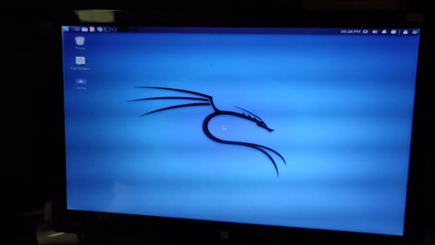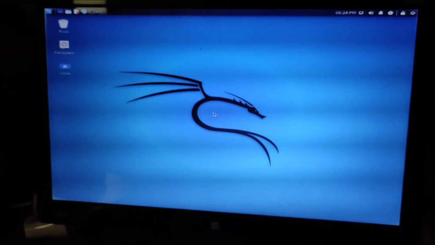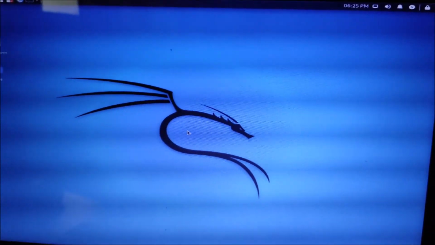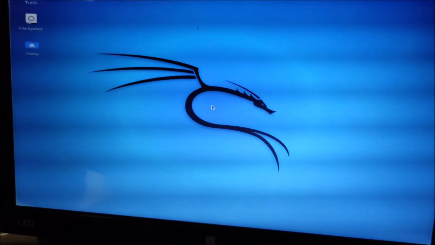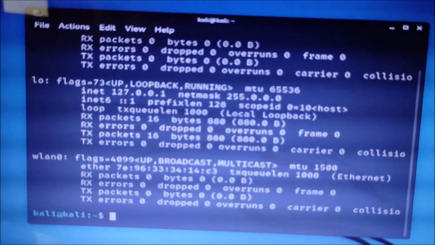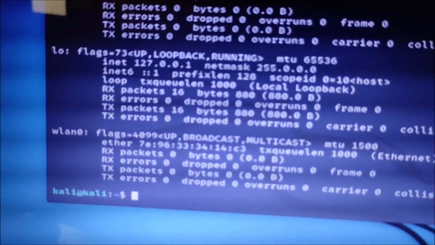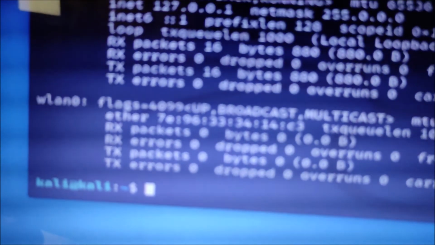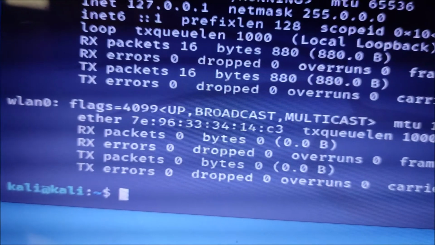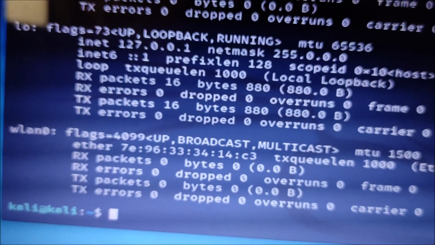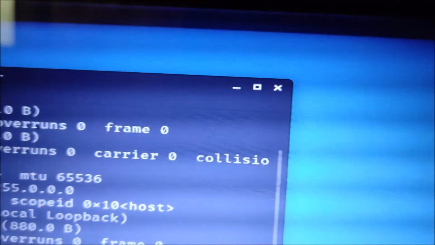So this is our first look. Now, first we need to configure the Wi-Fi. I am going to show you how you can configure the Wi-Fi. As you can see, the WLAN interface is ready, but it has no IP address. The WLAN interface is up, but there is no IP address. So how to set the IP address?